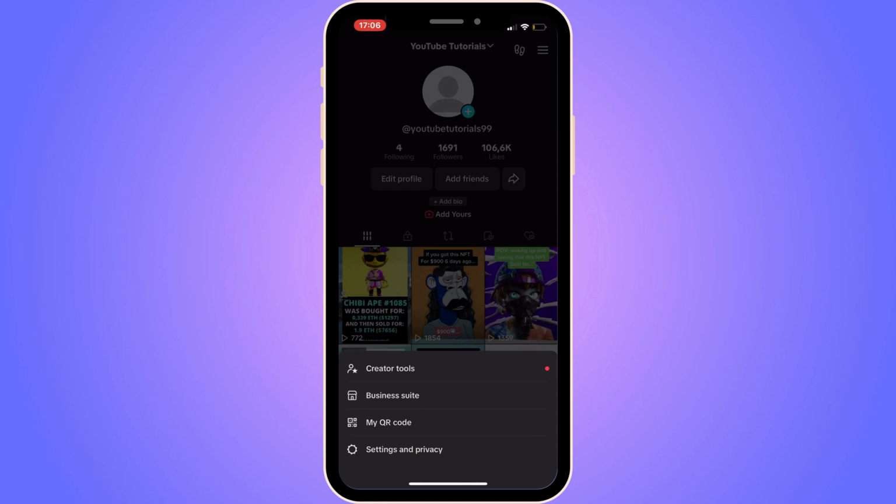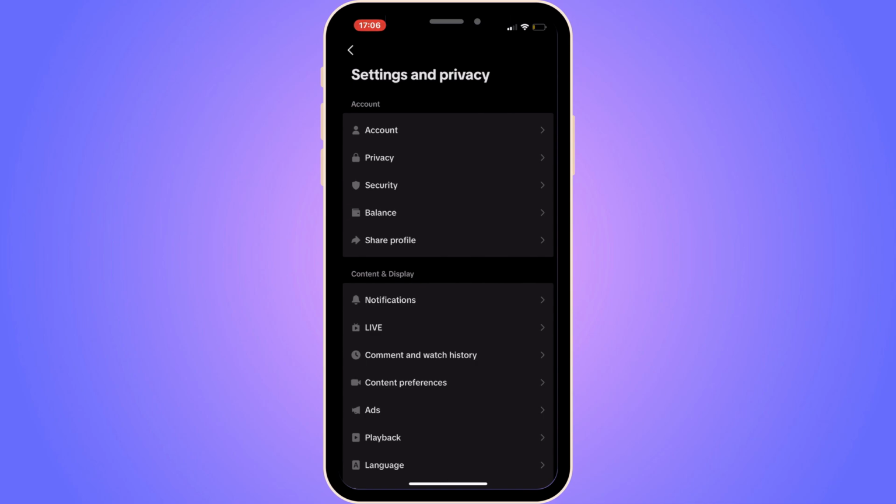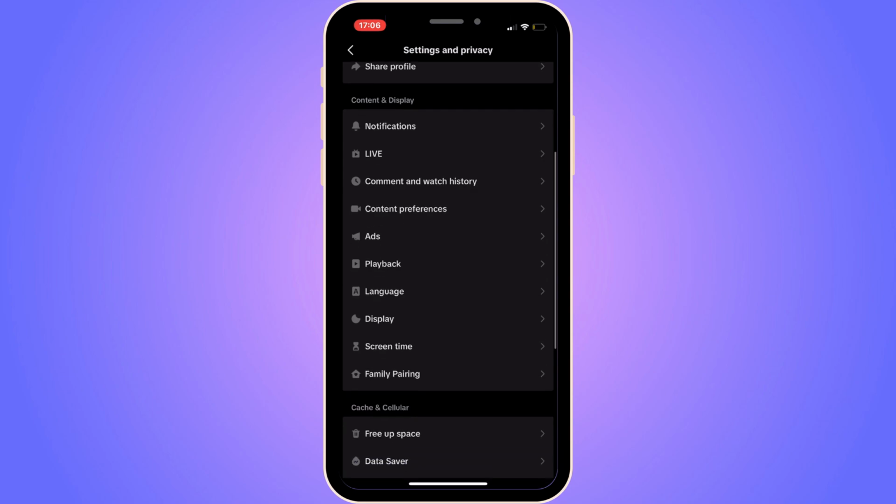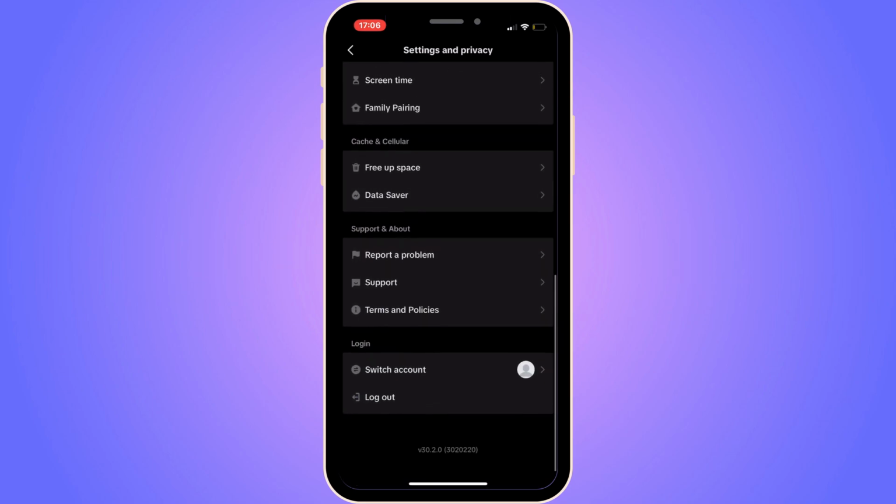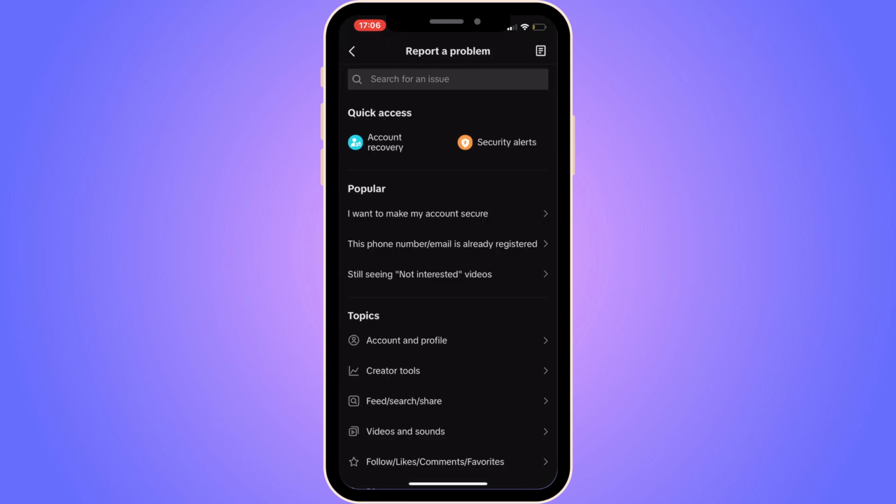What I'm going to do in here is to click on settings and privacy. So click on settings and privacy. And now we should be taken to this page. Now what I'm going to do on this page is to just scroll down. Keep scrolling down until you can see where it says report a problem. So click on report a problem. Just going to load here for us. And perfect, we should now be taken to this page.